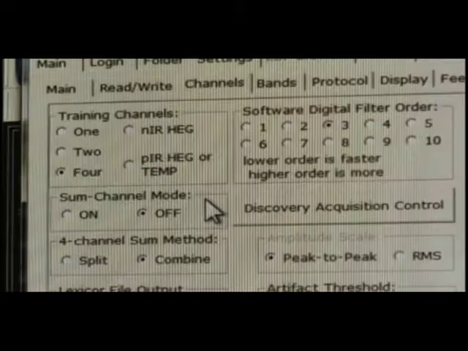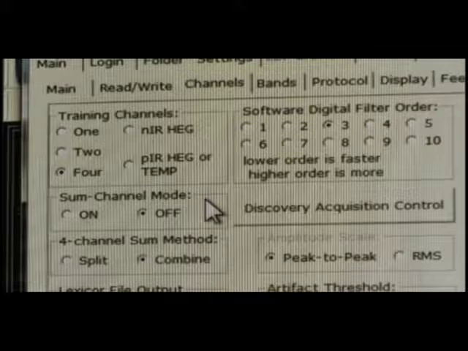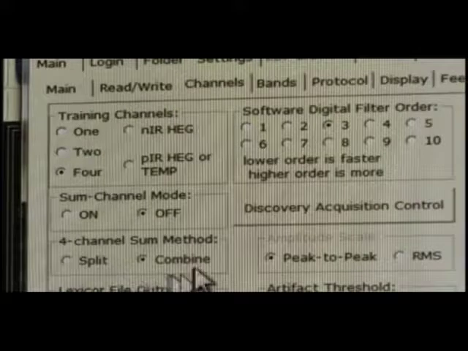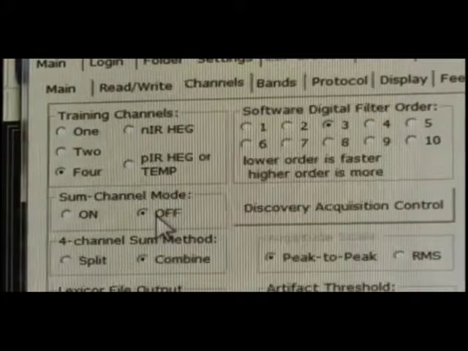Okay. Our sum channel mode, this is not used for Z-score training, so I'm going to make sure that stays off. Again, that's one of those modes that's more for advanced use. There's a good chance you'll never even use that mode. Okay. The 4-channel sum method is also related to that. So again, whether it's split or combined, as long as the one above it is off, it doesn't matter.